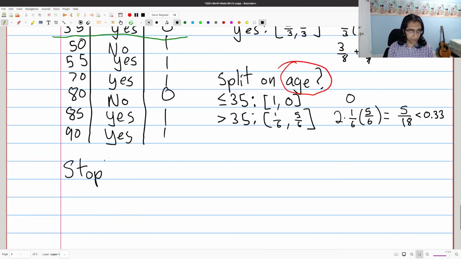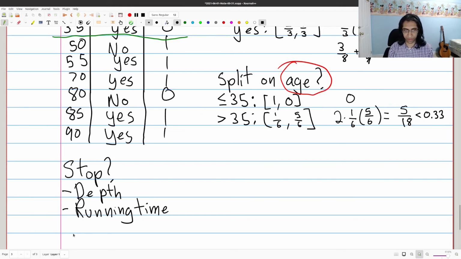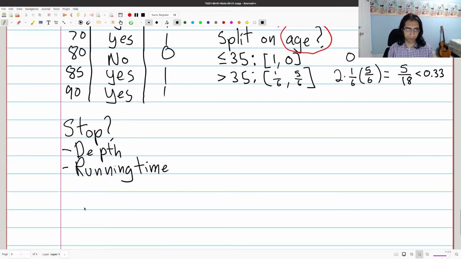Of course, you're going to need to know how to stop at some point, and there's a few different ways you can do it. One way is based on depth. Maybe you say that once you reach 10 levels, that's deep enough and then you stop. Another way is running time. You run it for maybe several minutes, and then you don't have any more time, so you just run it for a while and then call it quits.